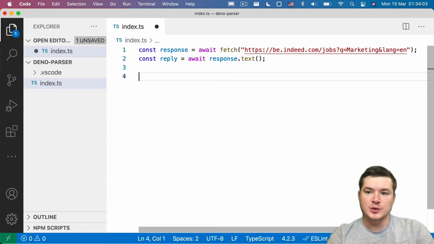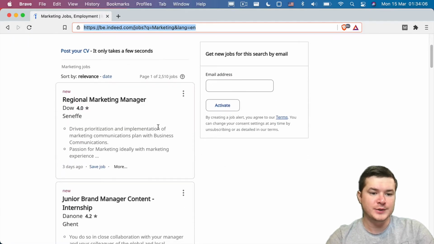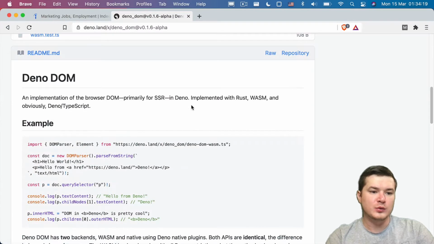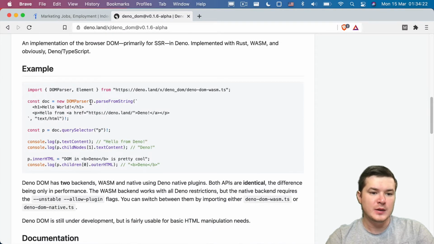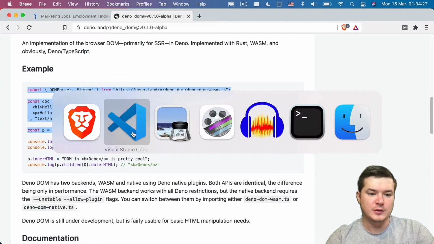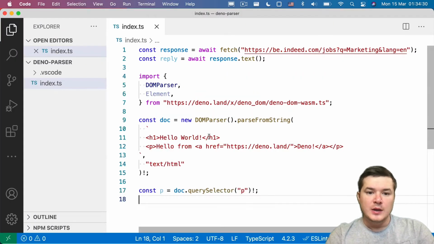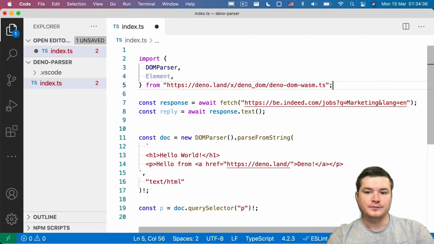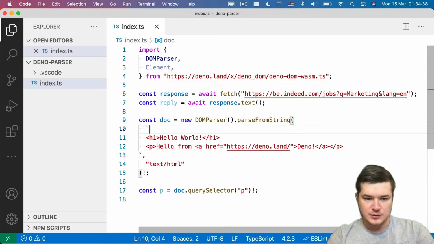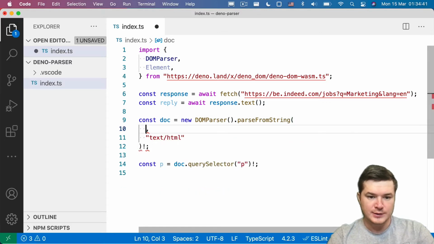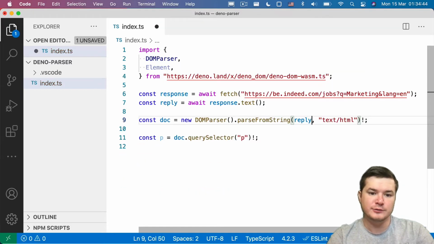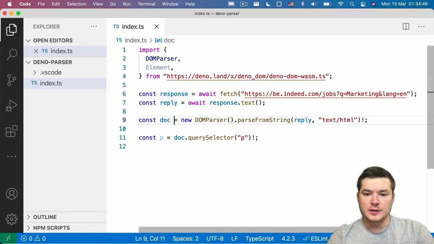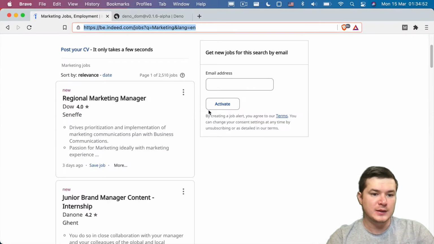Next thing is to actually parse some of the data. What I would recommend is Deno DOM. So let's just copy the example straight from the documentation. So looks here they are constructing the string, and we actually have the reply already. And next thing, we need to find out how to get the data.